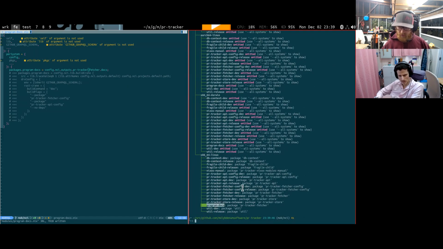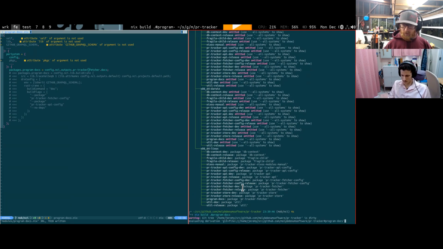Program docs are there. So if I do a nix build dot hash program docs, does it do a thing? Okay. Wow. 729 things to build. Okay. Maybe this is working.